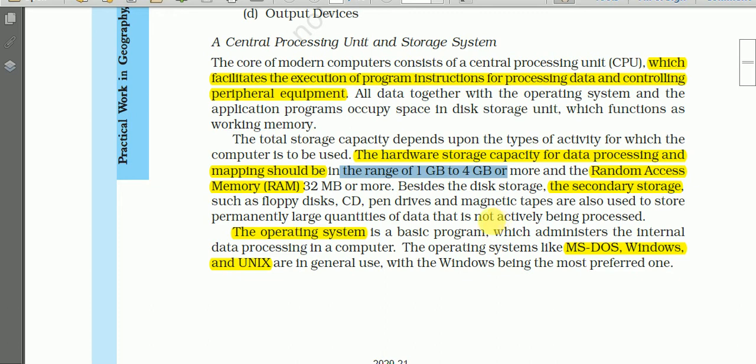We may not worry about it. For random access memory, that is RAM, the minimum requirement is 32 MB. This is very small, but nowadays we have PCs with a minimum of 2 GB RAM, then 4 GB RAM, 8 GB, 12 GB, 16 GB, and so on.